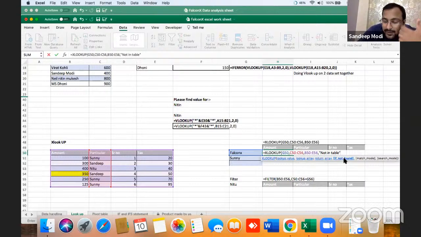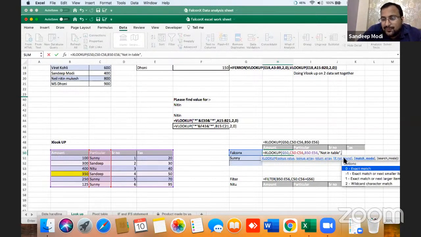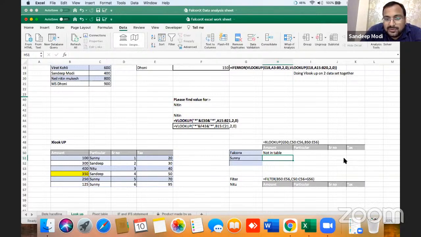Here we have match mode. How to match, whether you want an exact match or a similar match. This is a lengthy topic, so I'm not covering match mode here. I'm putting a comma and moving on. Now search mode, whether you want to get the first result or the last result. So currently let me write -1 and bracket close. "Not in table" is coming.